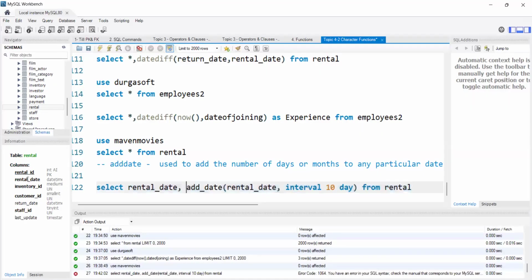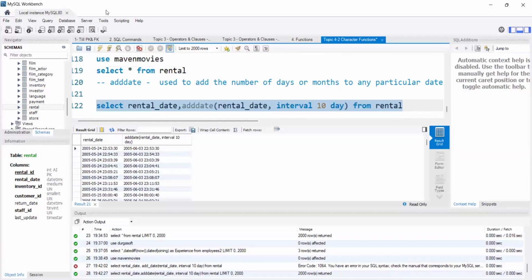Rental date, add date, interval 10 day from rental. See, here I didn't use asterisk. I just want to display these two columns. Here, this is my rental date. This is the 24th. If I add 10 days to this 24th of May, my answer will be June 3rd, like that.